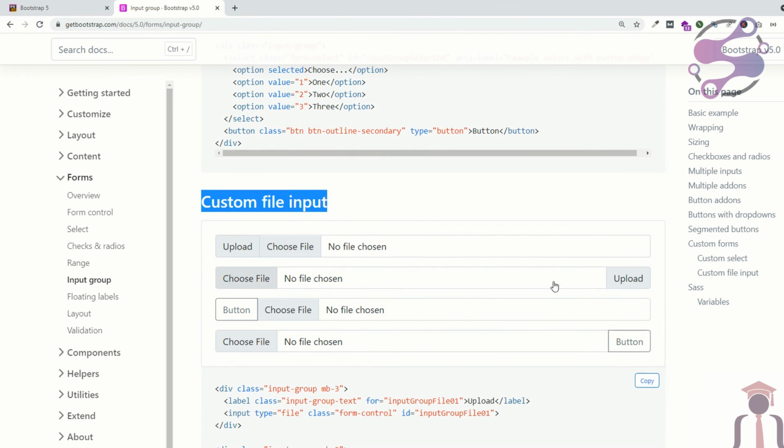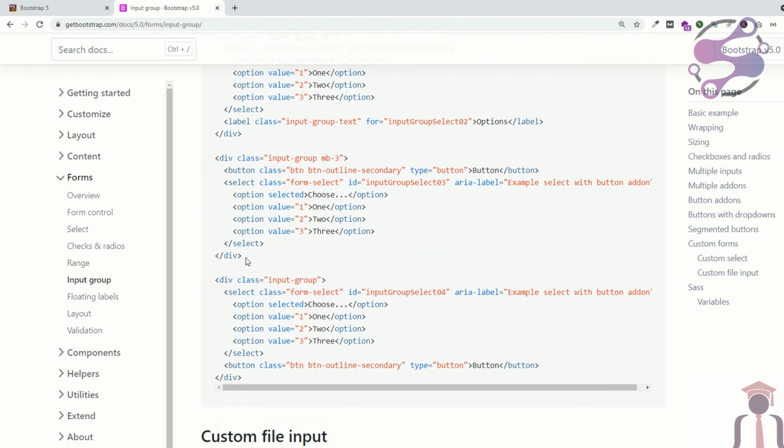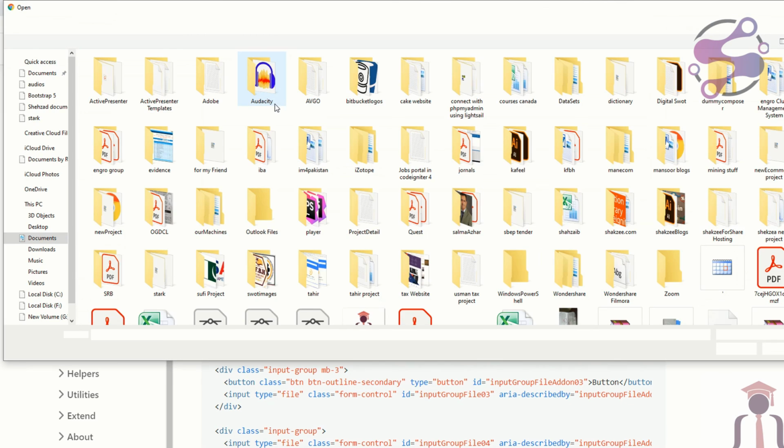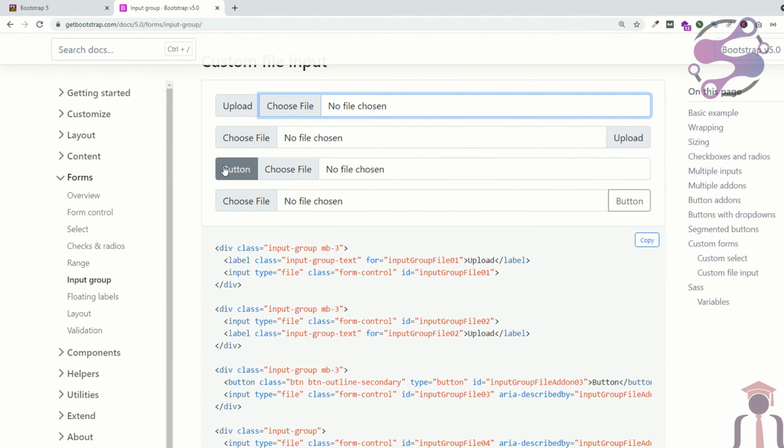You can also group your text with your custom files. As you can see, this is a button and this is the input type equals to file. So in this way, you can manage your input groups, or you can group your elements by using Bootstrap 5.